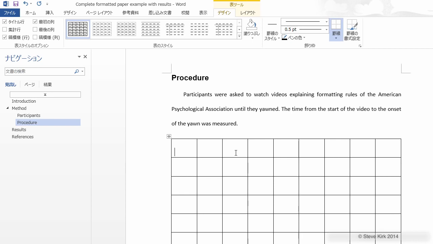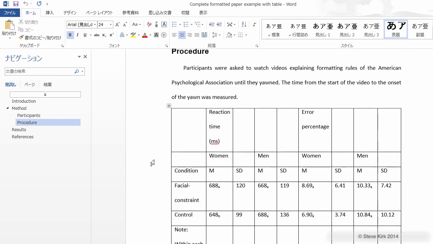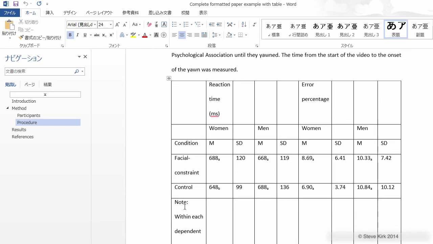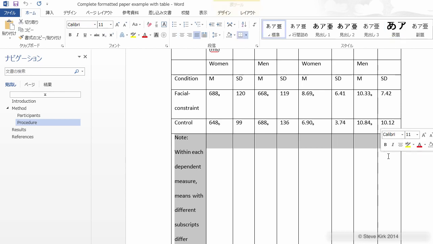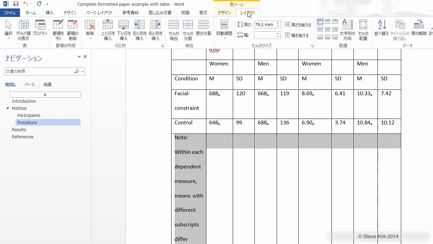Now don't worry about it looking ugly right now. We'll fix it later. Okay, now you can see that, especially this note down here is ridiculous and needs to be fixed. So let's do that first. Select these cells and then go to the Table Layout tab and click to merge the cells.